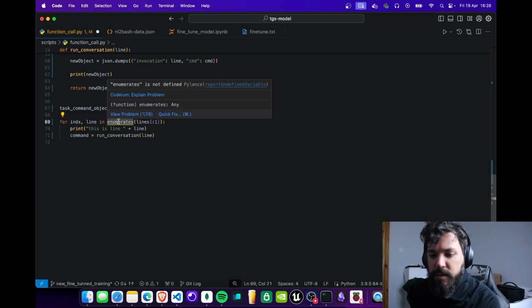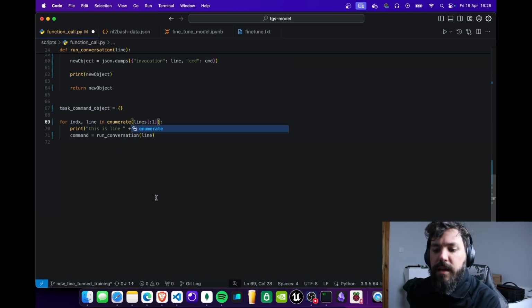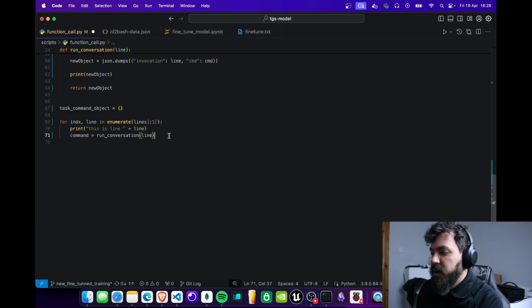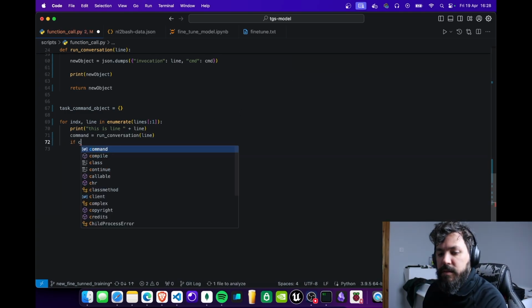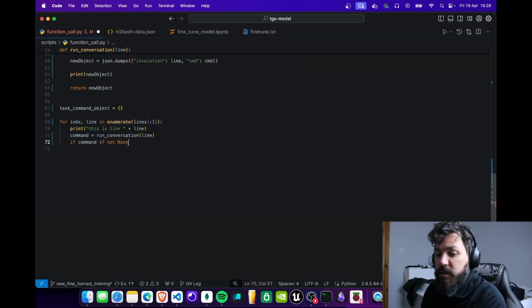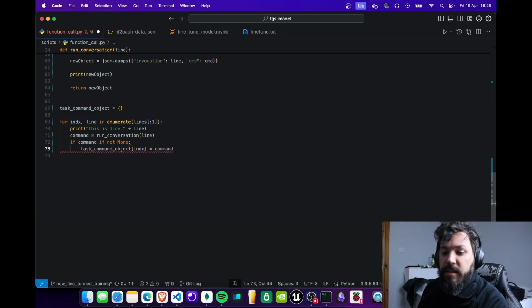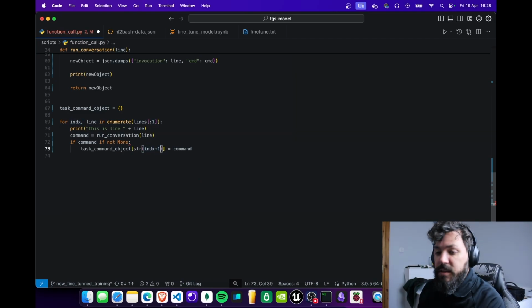Okay, what's going on here? It's not defined. So enumerate. Okay, that's it. And then we can run our command line here. One of the things you can do now is we get the command. So if command is not none, because it can return none, then the object index equals the command. That's it. Well, I don't want it like that. I want a string of index plus one, because index can be 0. I don't want it from 0. I want it from 1. I think that's it.